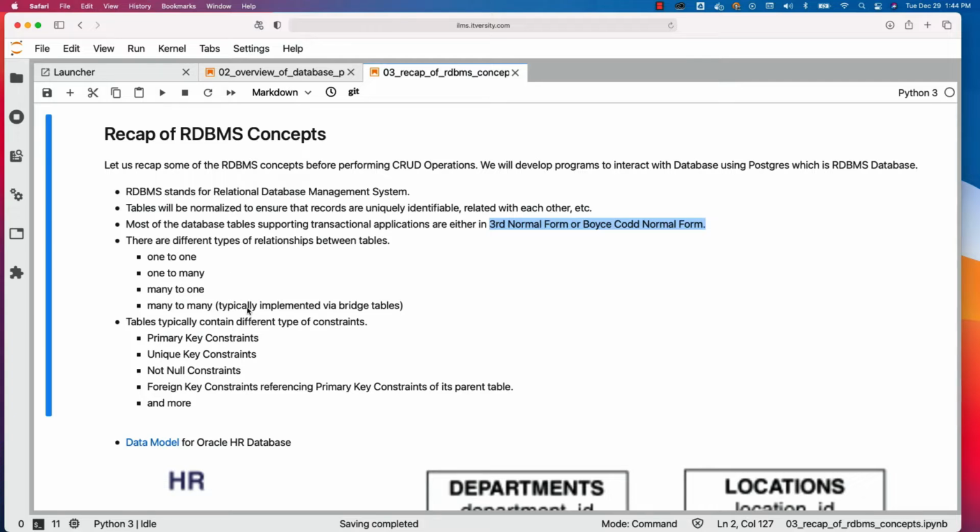When we have a many-to-many relationship, we typically implement it using bridge tables, where the bridge table will have one-to-many to both the parent tables, and we will have some unique constraint on the columns which are related to those two tables in case of a bridge table when we have a many-to-many relationship between two main tables.